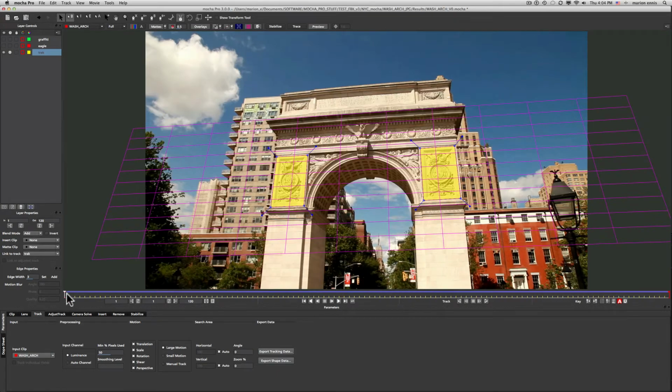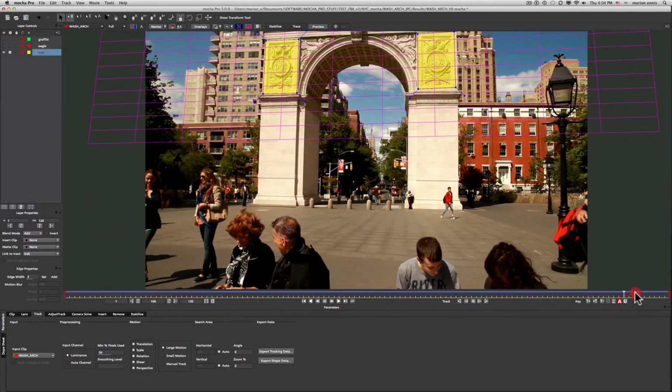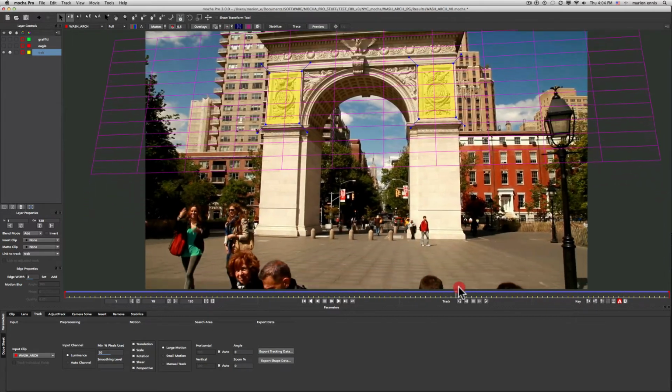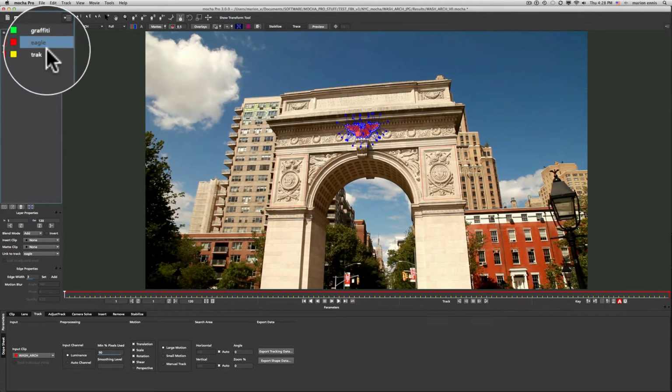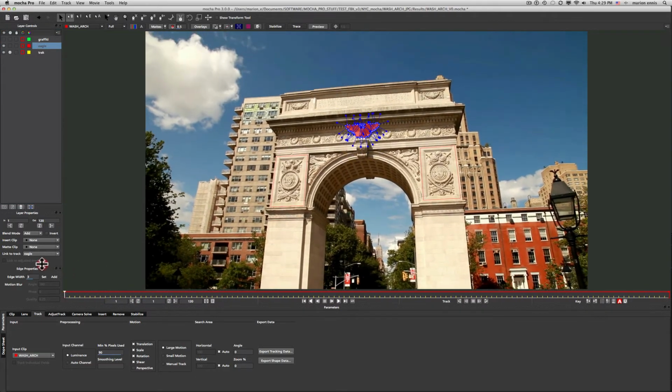Going back to the first frame, I will scroll through the shot and make sure that this is locked. It looks very good. Let's turn off the grid. Turn the visibility on for the eagle, and if we scroll through, this layer is static.